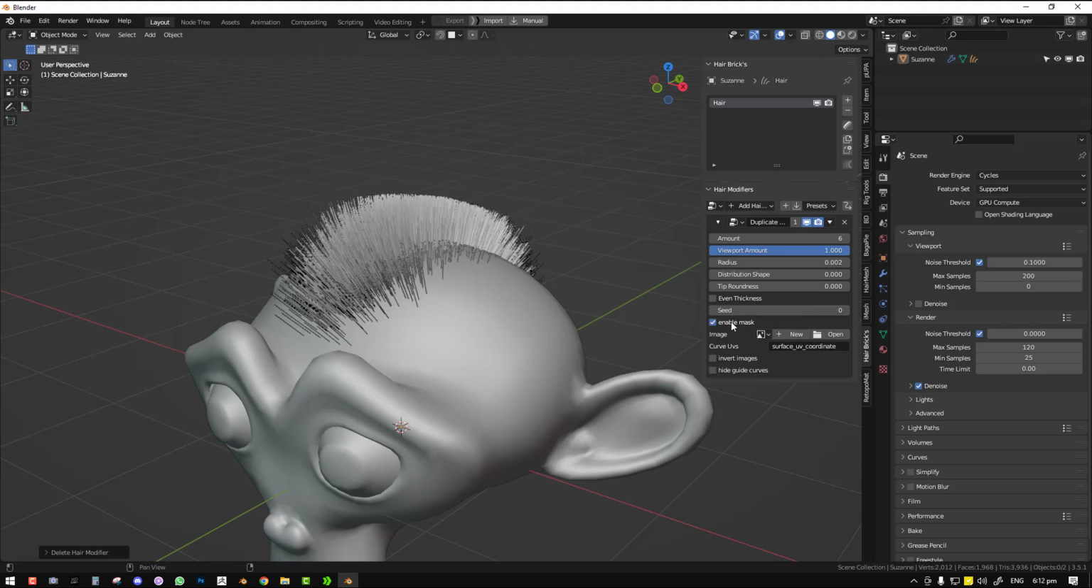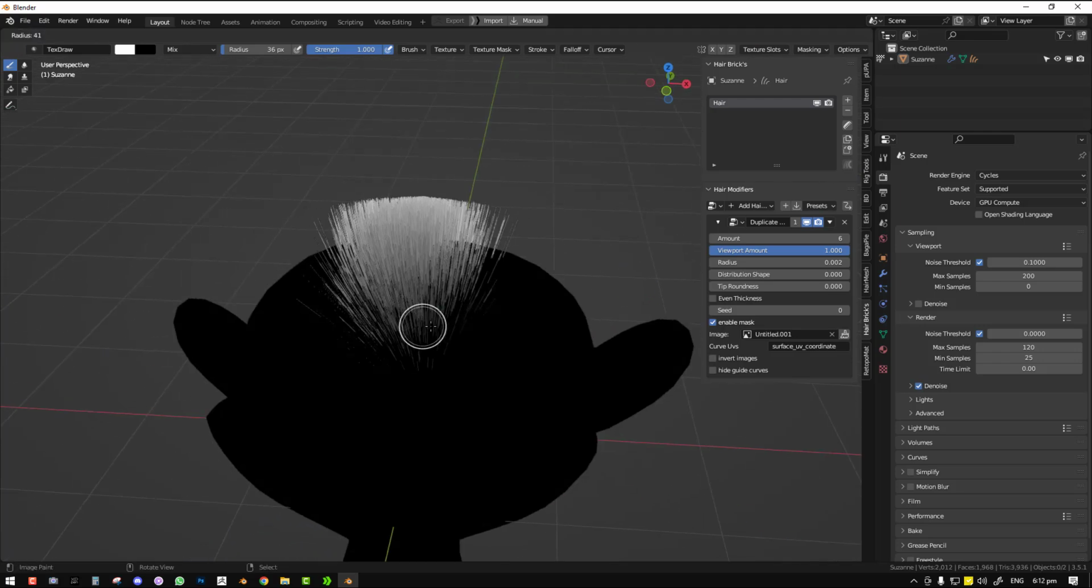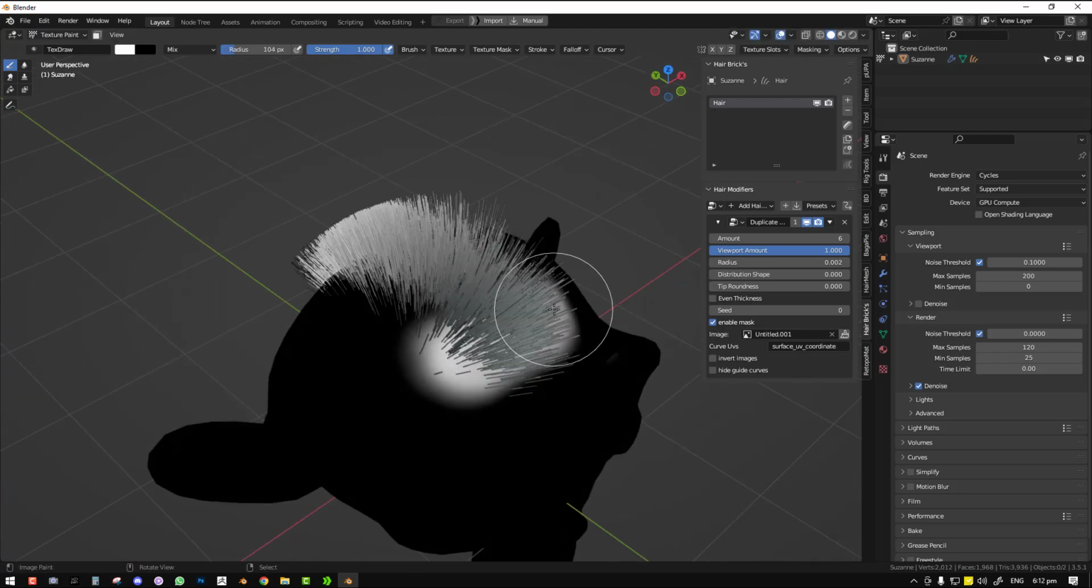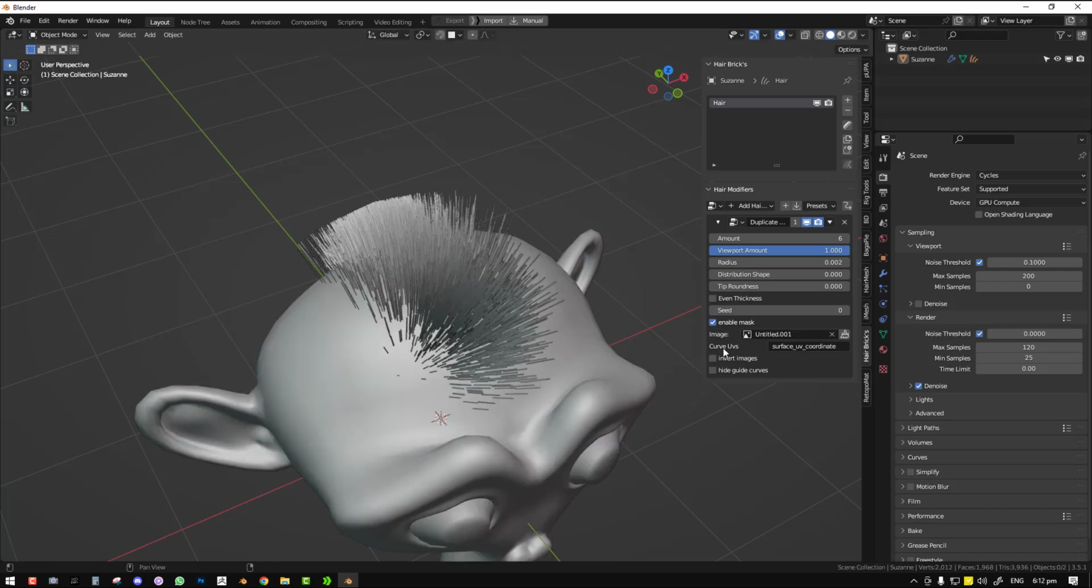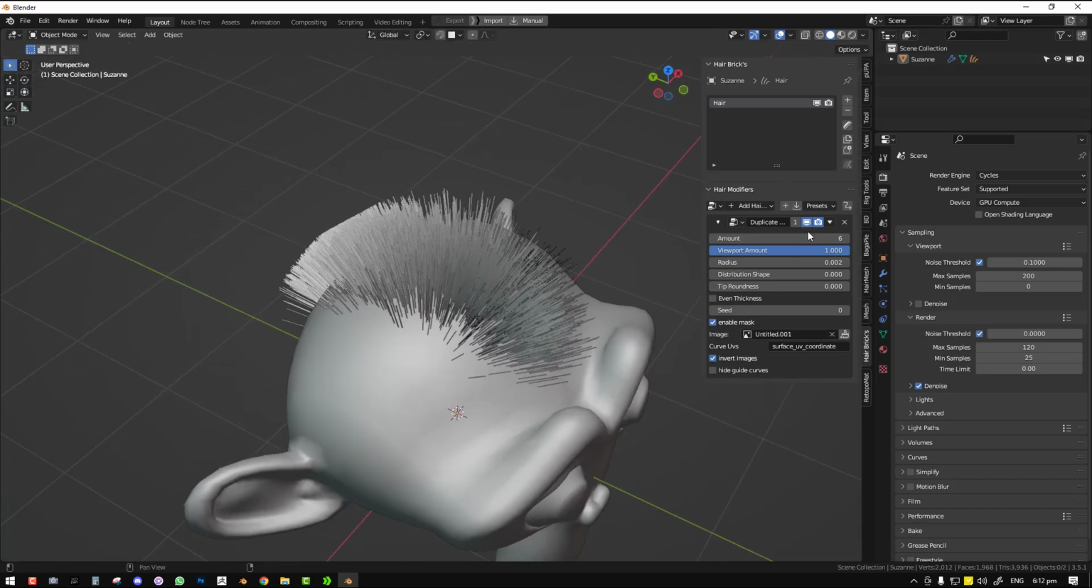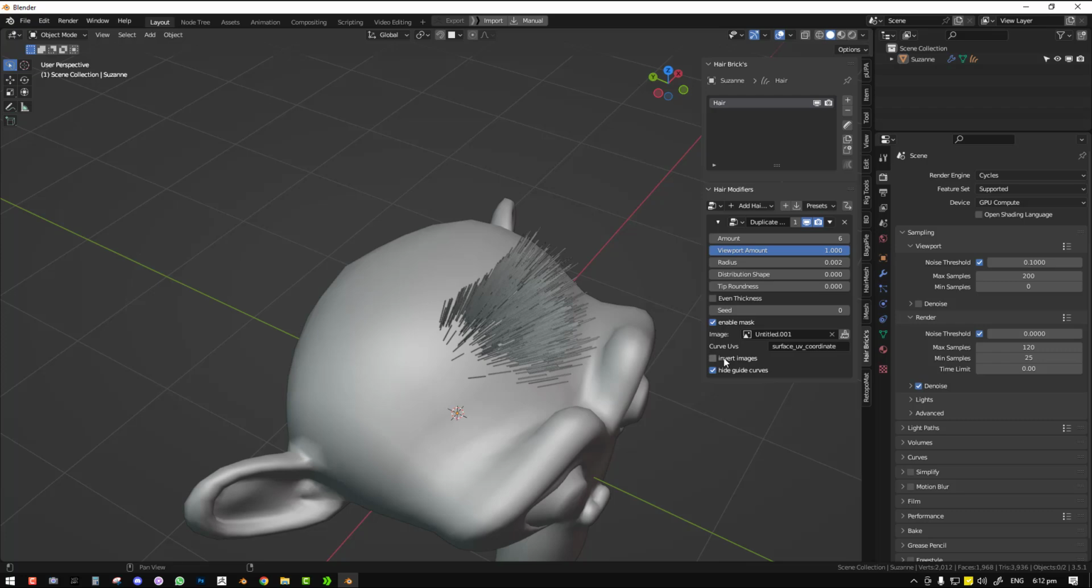We also use the mask. It should work here nicely. We can see it's only adding hairs. You invert it, and I hide guide hairs. So it's only adding the duplicated hair at portions where you paint it.